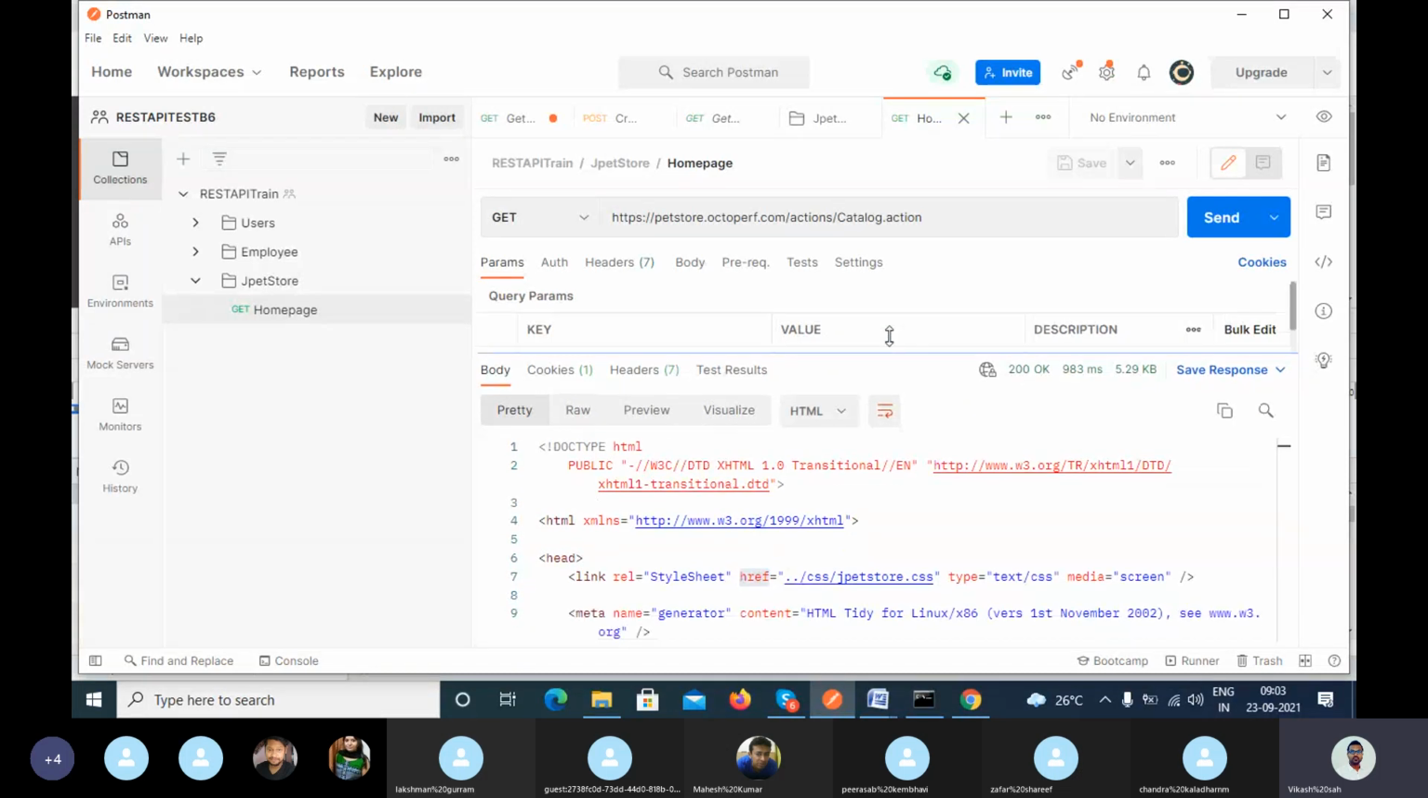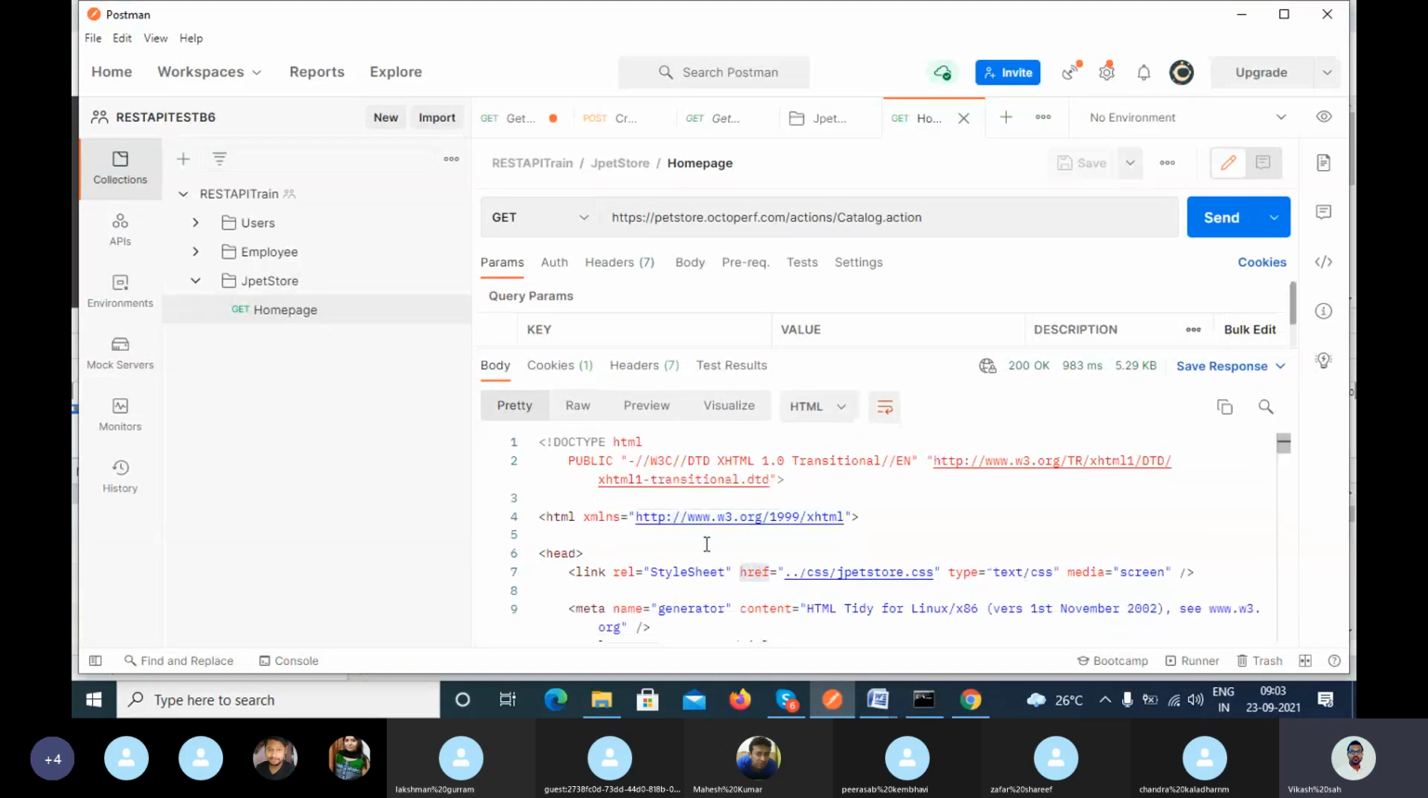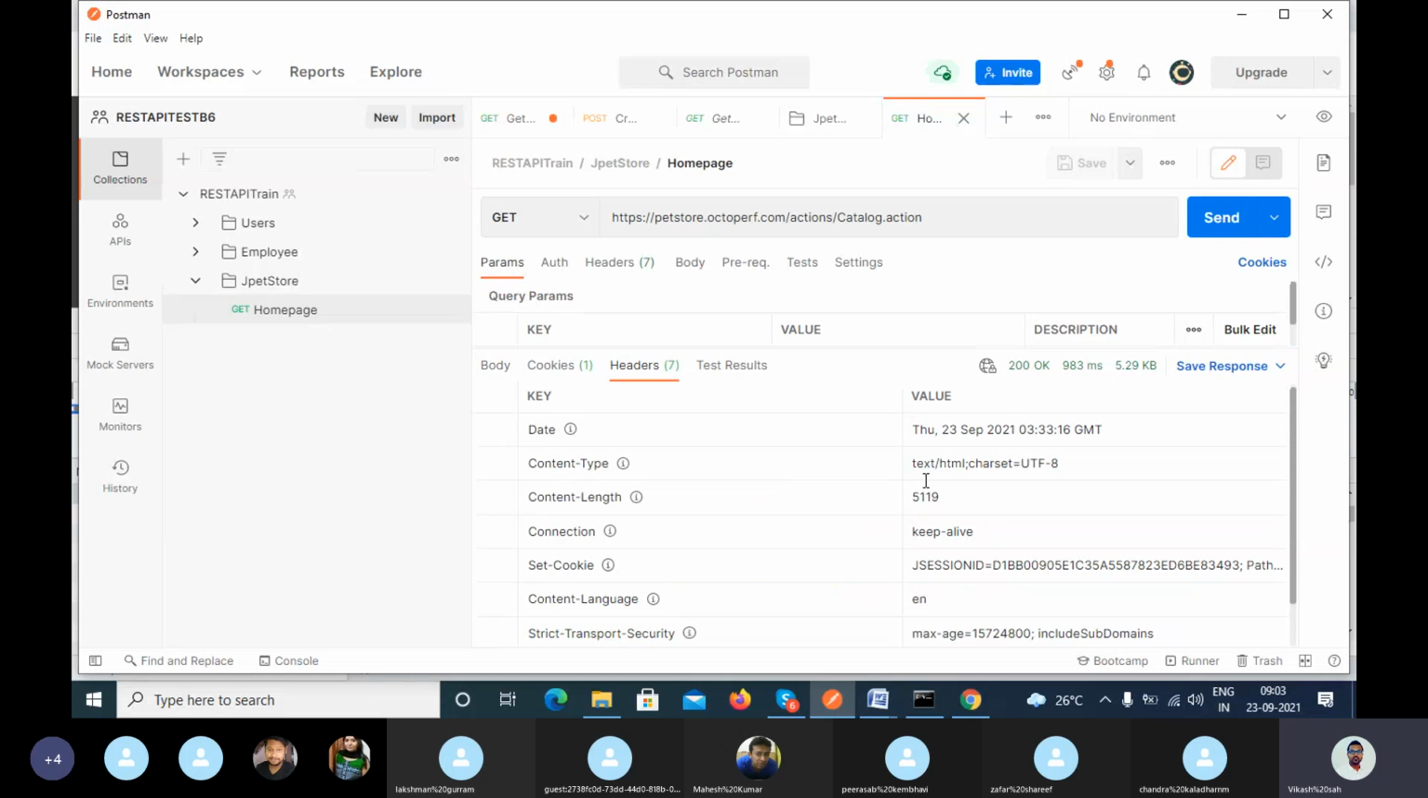Here it is displayed in the HTML and XML response. If you go to the header, you can see it is in the form of text HTML because the content type is different. So here you can see text HTML, they are getting the response, right?